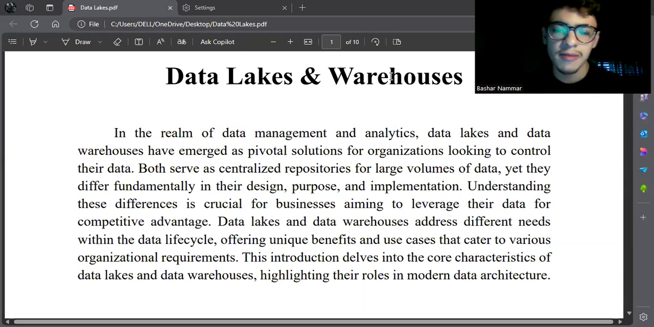Now, in the realm of data management and analytics, data lakes and data warehouses have emerged as pivotal solutions for organizations looking to control their data. Because as we know, any organization or company has data that needs to be stored somewhere and ways that we can retrieve this data and use it again. Both serve as centralized repositories for large volumes of data, yet they differ fundamentally in their design, purpose, and implementation.